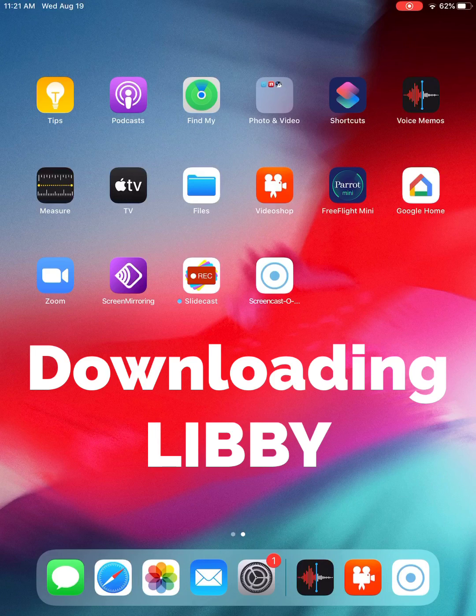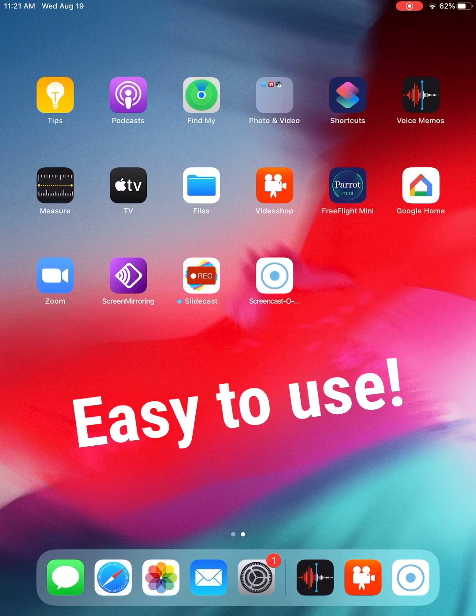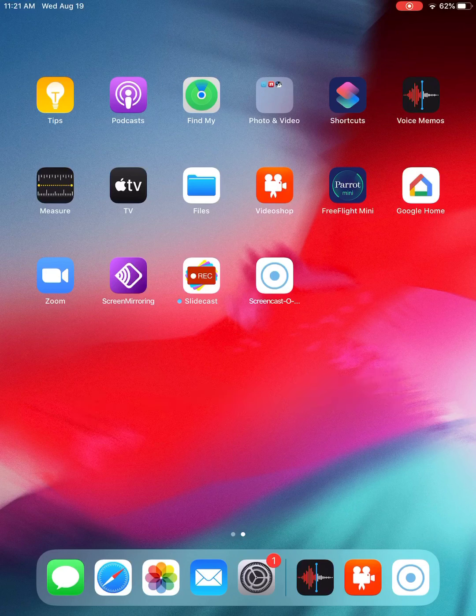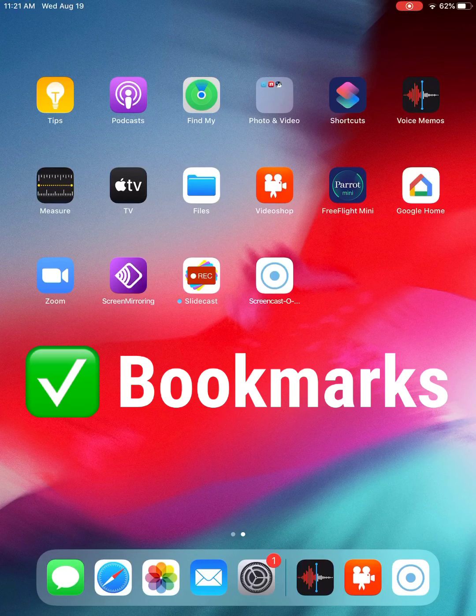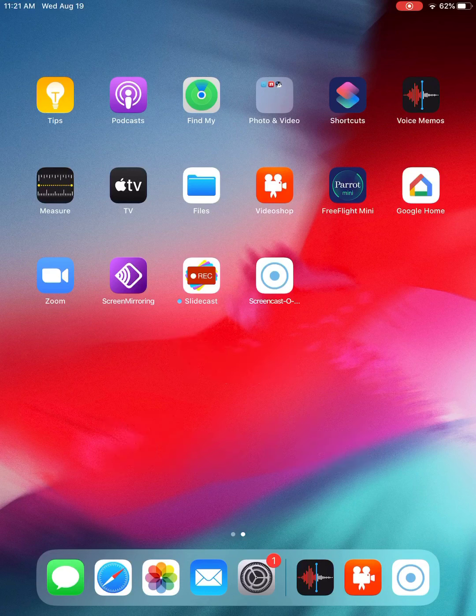Here are 4 top benefits of using LIBBY. Number 1, it's best used when you have no access to the internet because everything is downloaded onto your device and you don't have to worry about it. Number 2, it's easy to navigate, it's easy to add books, easy to return books, so it's very easy to use. User-friendly, you might want to say. 3, it keeps bookmarks day to day and can keep track of the books that you've read. Number 4, it has a wish list that you can create for checking out books at a later date if you wish to do so.